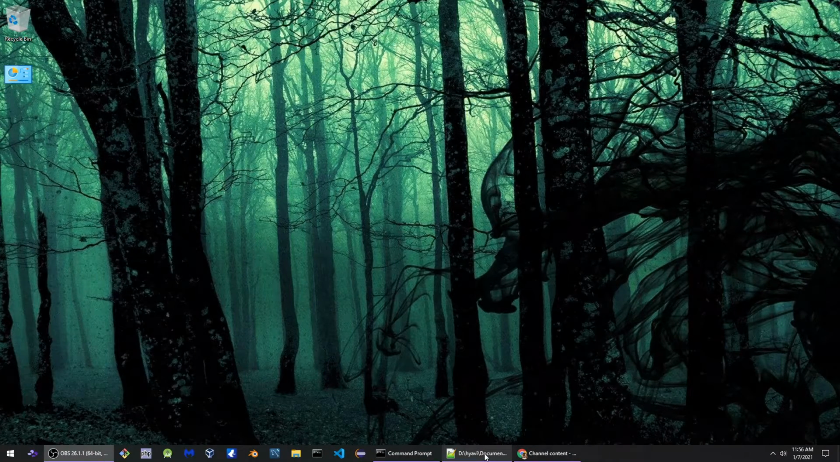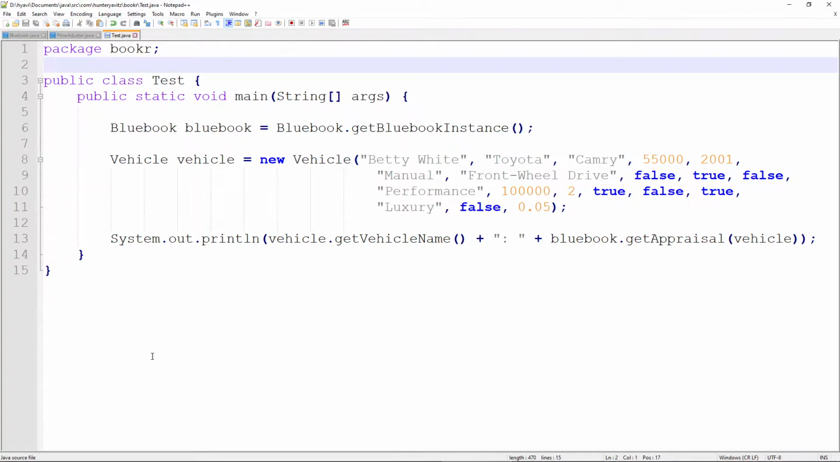So if we jump in here to Notepad++, the first thing I want to point out is I have already written a testing class for these two classes. This is a public class called test with the static void main method. All I'm doing is just declaring two objects. I'm declaring a bluebook object and a vehicle object.